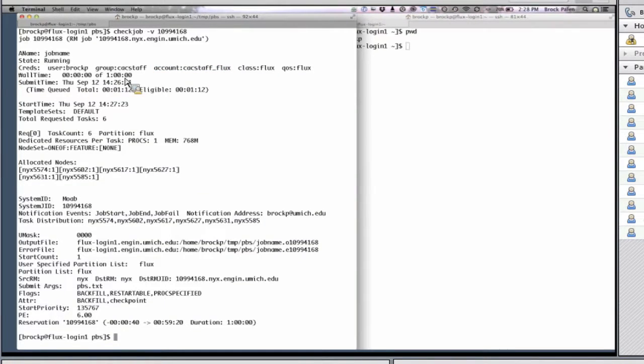As for time, I've run for 0 of 1 hour, and I was queued for 1 minute. I asked for 6 tasks or 6 processors, and a task is defined as a processor with 768 megs of memory. So that's what we do when you have that outline and you say procs equals 6 and pmem equals 768. We define this thing called a task, which is a processor plus memory together. And here are the machines I was actually assigned.